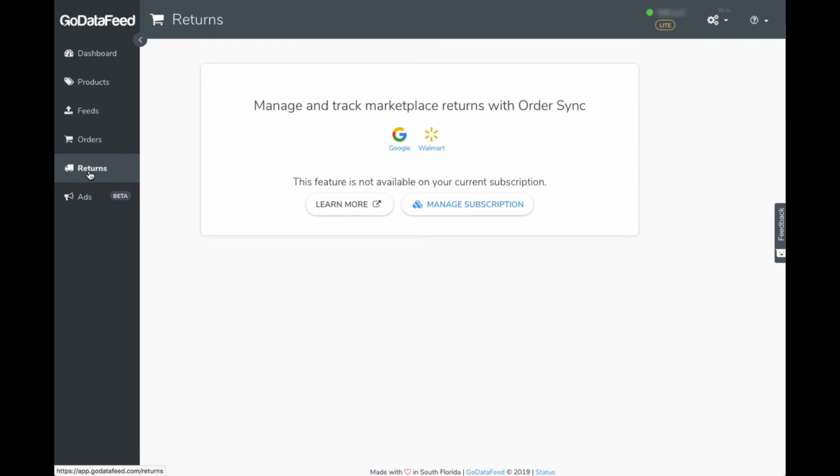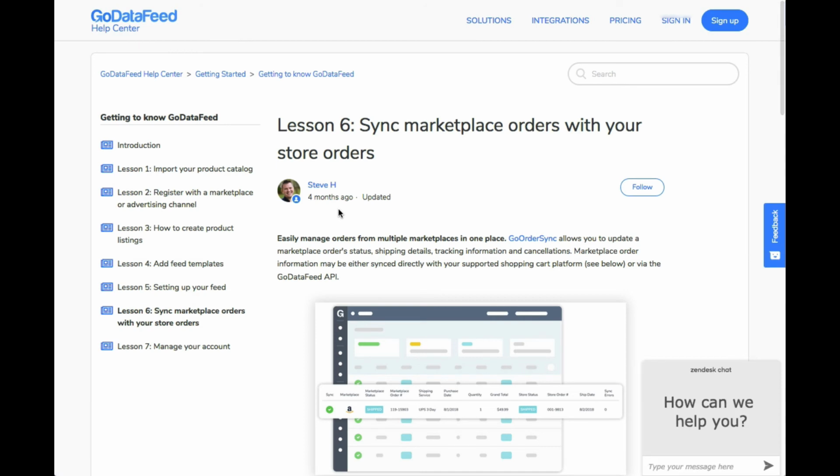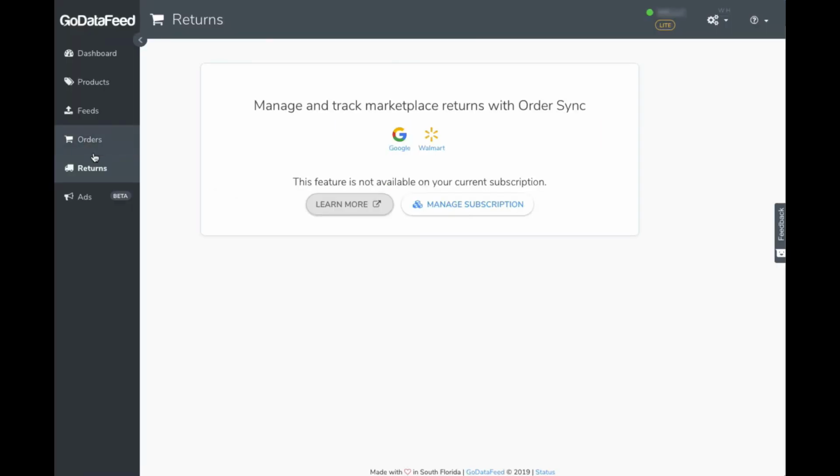Manage and track marketplace orders, returns with orders. So let's see what this is like. Obviously, if you've been in e-commerce for any length of time, eventually someone's going to want to return something. Okay, and it's just the nature of online retail. Everything is so much easier, all the different shipping platforms make it easy for that to happen, and people can do it all from home without ever leaving the house. And so can you run your entire business from home with GoDataFeed. Sync marketplace orders with your store order. Oh, it goes back to that same thing. Okay, so it's the same lesson. It's all right there. You can just handle returns there.